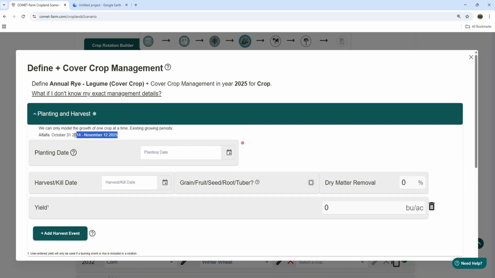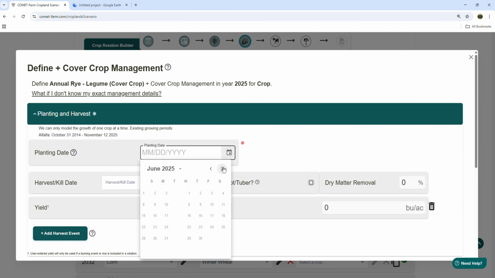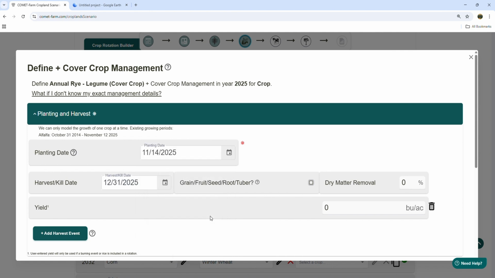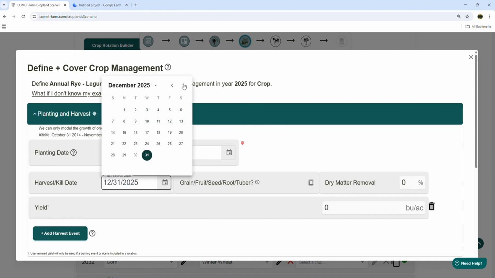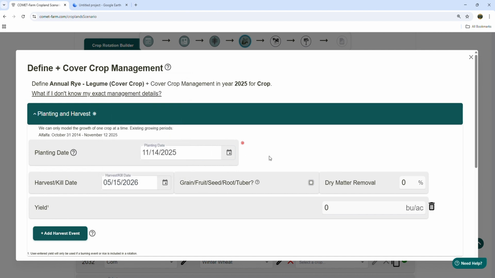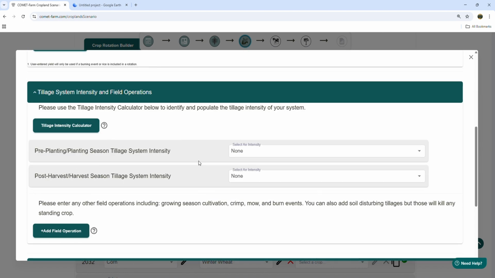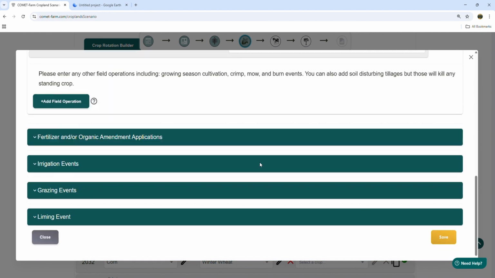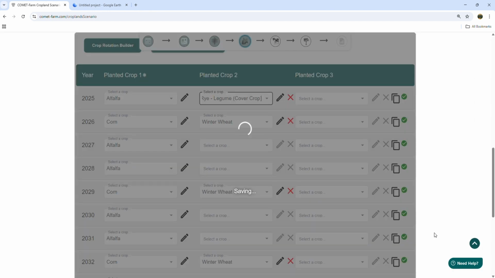As always, I need to enter a planting date. I have my existing growing season for my alfalfa, so I need to make sure that my planting date falls outside that boundary. So I'll put it a couple days after the harvest date for that. And then I want to make sure I also am harvesting my cover crop so it's not interfering with the growth of the next year's crop. For clover, I am going to check the box for having a grain, fruit, seed, root, or tuber. I do want my cover crop to be intensively tilled, and I'll go ahead and save that.